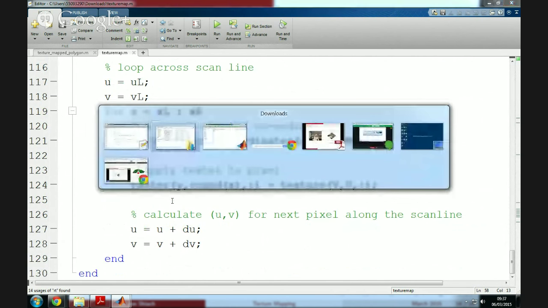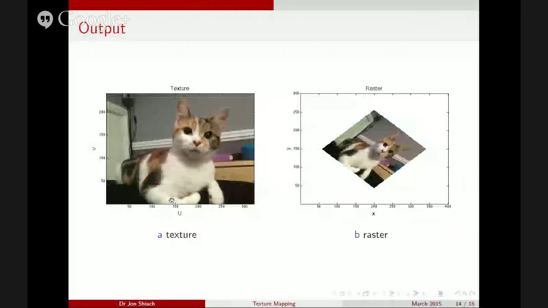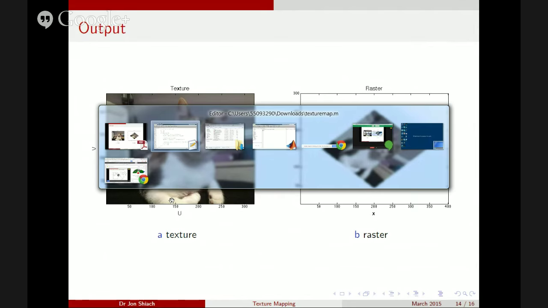Okay, so you can see that's the result. On the left is a picture of my cat, which is the photograph, and on the right is the polygon which I've applied it to. Notice I've rotated that polygon slightly, and the one on the right is actually a raster array. It's 400 by 300. So I can show you that actually working in MATLAB.